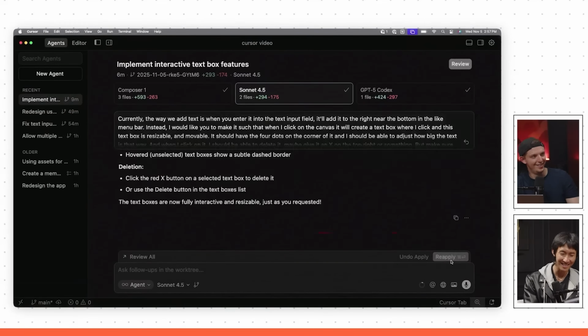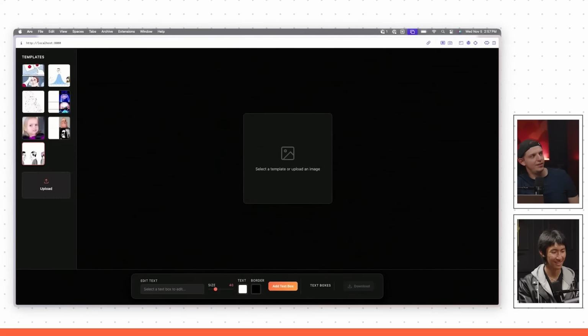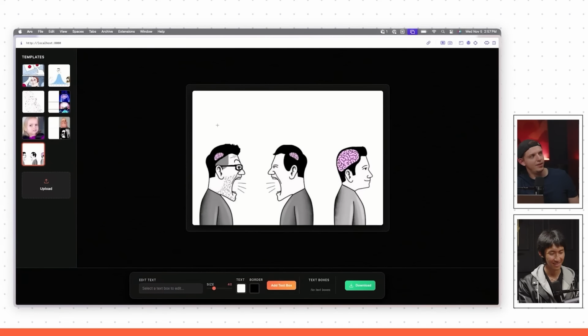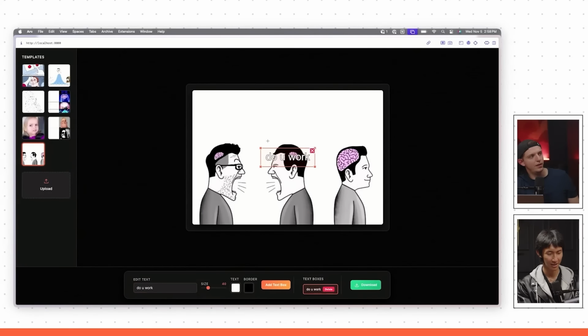Okay, let's try Sonnet. So let's see Sonnet. I'm telling you, I told you my money's on Sonnet. I mean, my money's on GPT-5 Codex. Okay, Sonnet does not allow me to click to make text. Let's see. Do you work? Okay. Can you resize? Oh, okay.